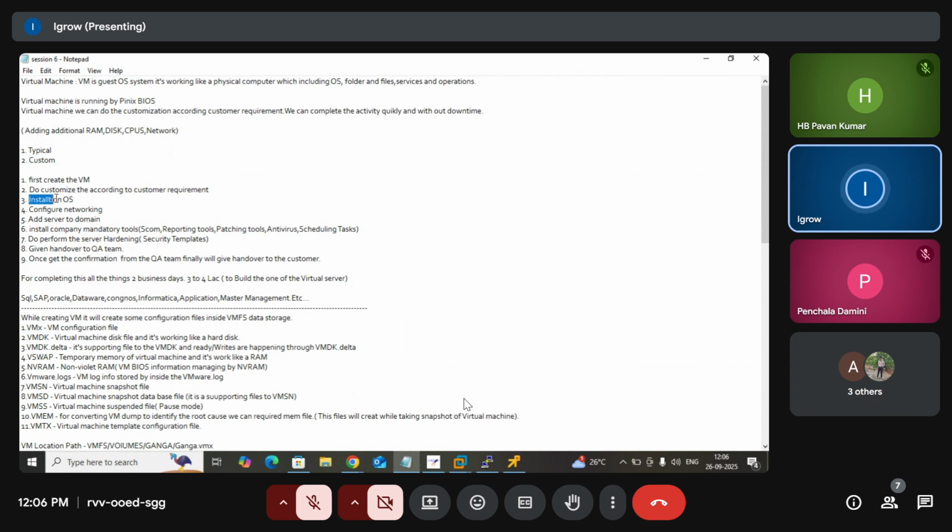Now we are doing the installation of the operating system. Then configure the network. Once the operating system has been installed, we should do some server hardening steps like disabling firewalls, enabling remote access, IP configuration, and domain joining. Then install company-mandated tools. Every organization uses some tools for patching, antivirus, scheduling tasks, and monitoring. We should install all of these on newly built servers, guys. This is how we follow it.